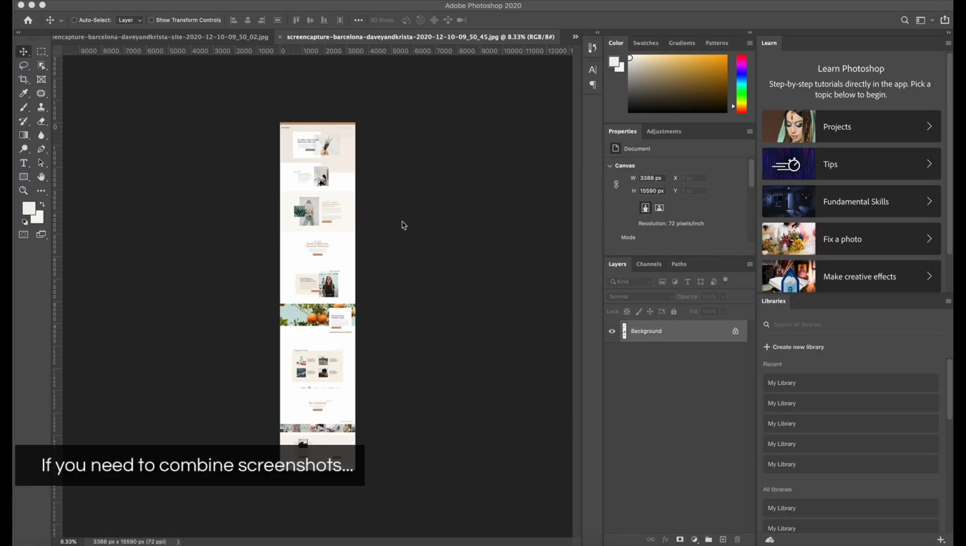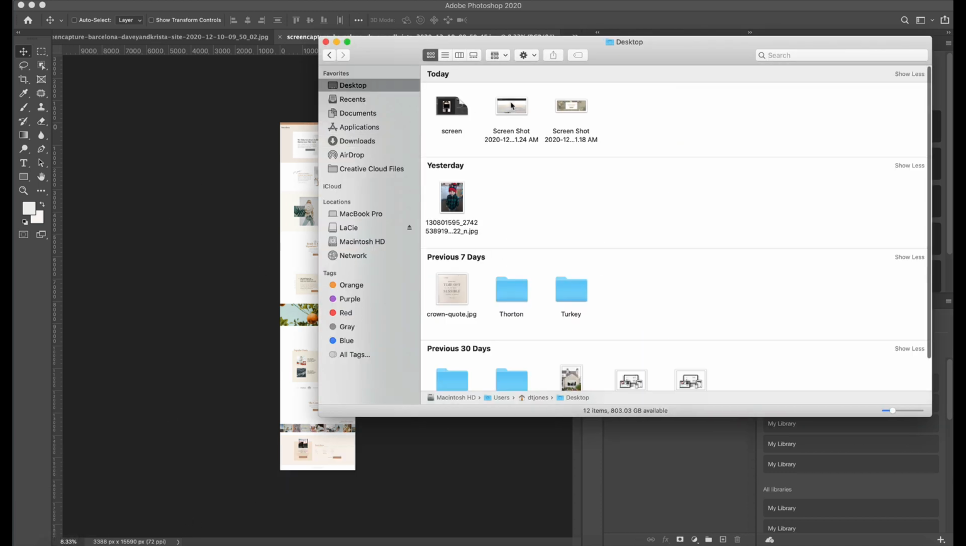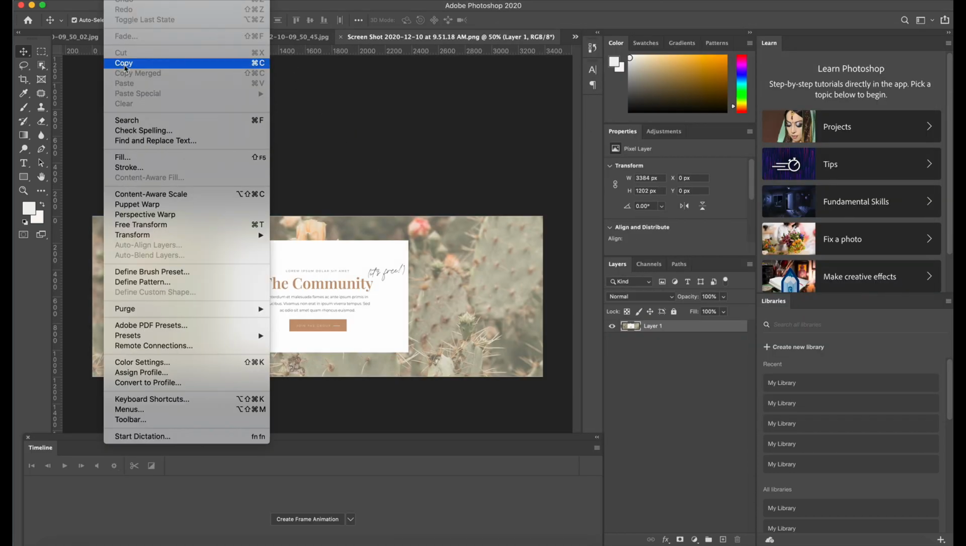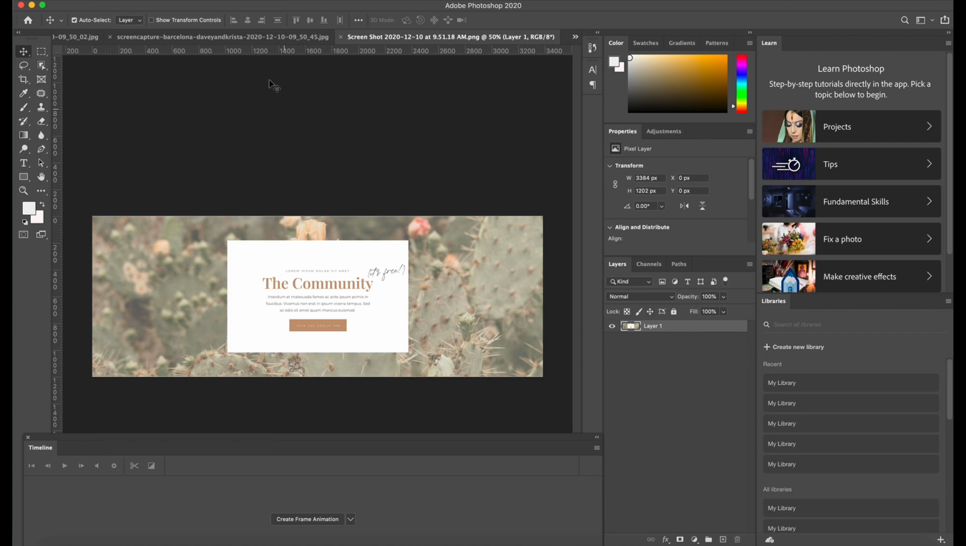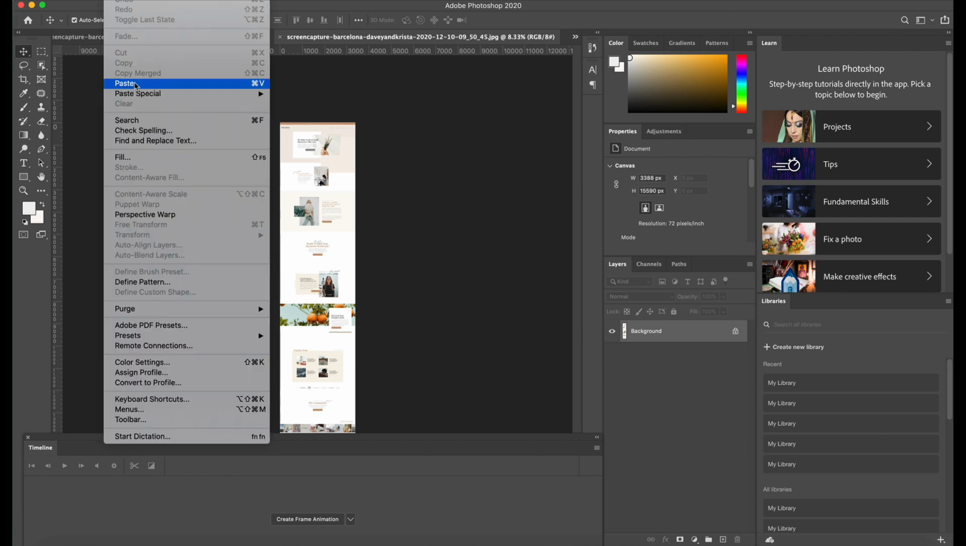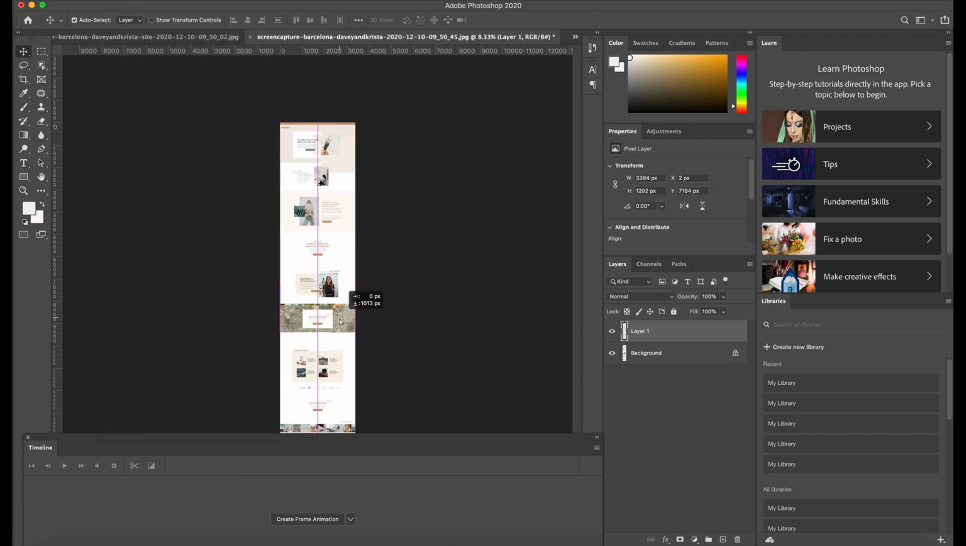Once you have your downloaded screenshot, you open it up in Photoshop. I'm going to go to my desktop and open up this other screenshot that I took. You can actually come into Edit and hit Copy, and that's going to copy this whole thing. And then if you come back to your other screenshot that is missing pieces, you can go to Edit and Paste, and then you can start pasting in the elements that are missing.